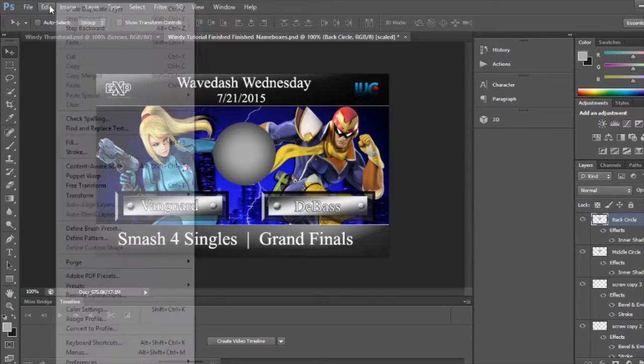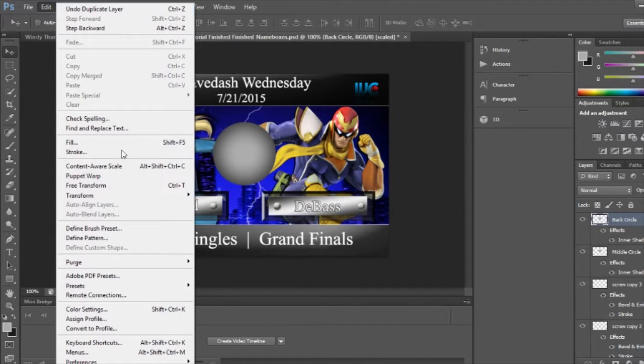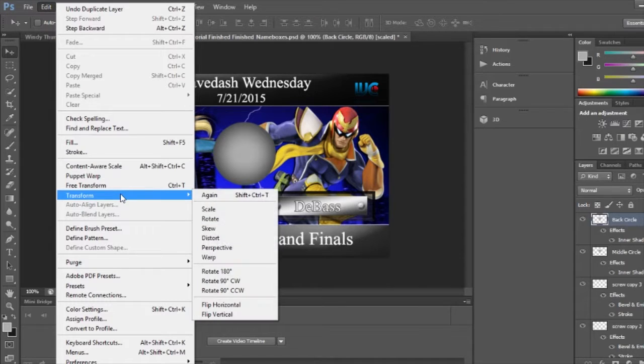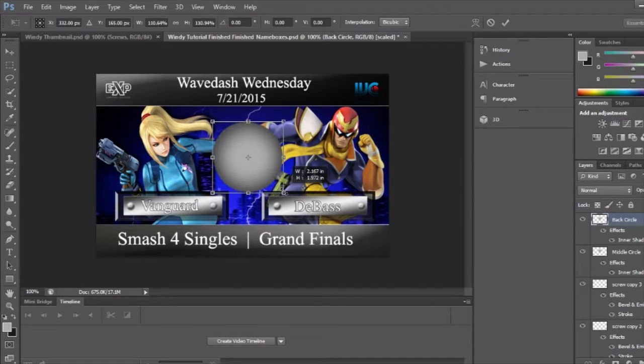So now for this back circle, we're going to go over to the edit tool up here. We're going to come down to the transform area and choose scale. Now we're going to hold down the shift key to keep the proportions right, go to a corner, and bring it out a little bit.